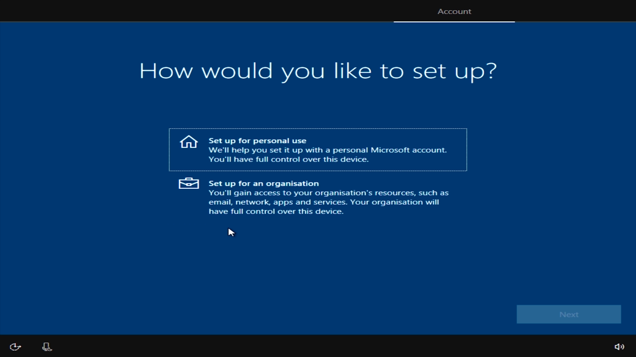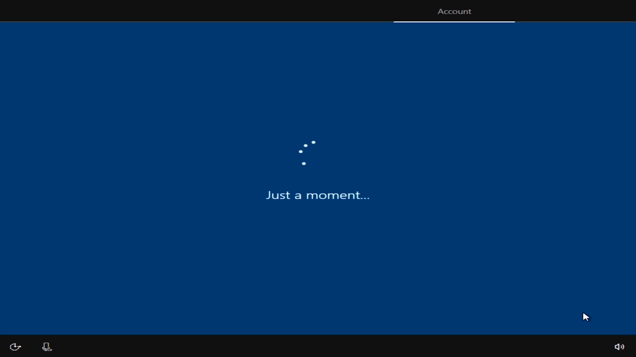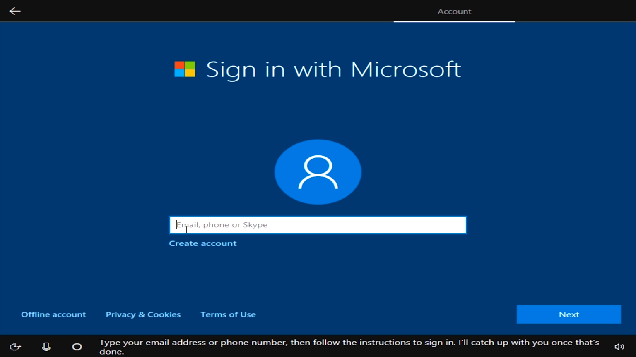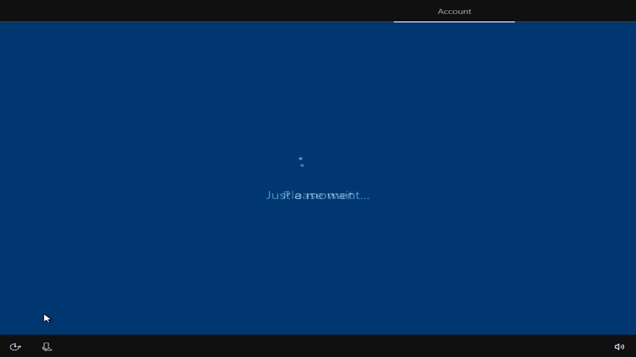So now you can choose how you'd like it to be set up. Is it for an organization or is it just a personal device? For me it's a personal device, so I'm just going to click personal use here and then click next. And then if you want, you can create an online account, but I would recommend just creating a local account. So I'm just going to click offline account here.